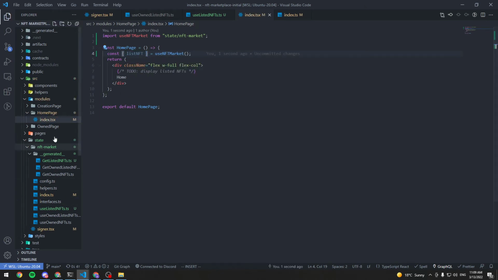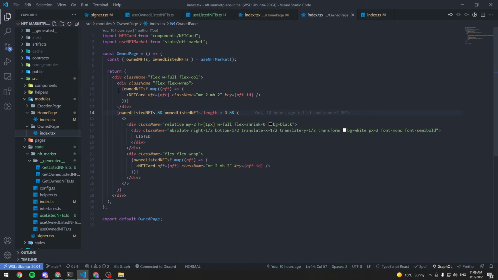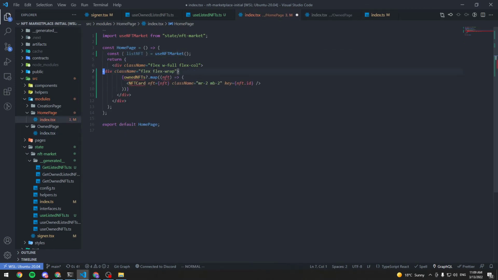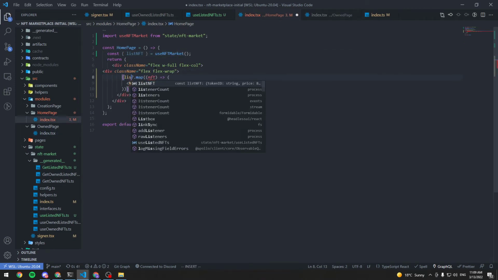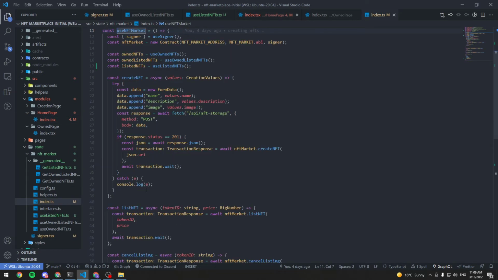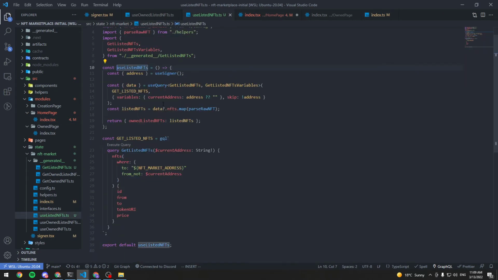Let's copy the component from the owned page here. Oh, this should be listed. Oh, is there something wrong? Oh, sorry.